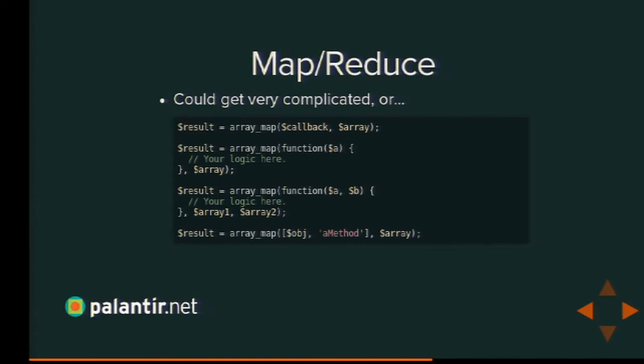ArrayMap also lets you do merging of arrays. So pass in 2 arrays and get back one result, like add together or multiply together parallel values from 2 arrays. And you can put in any set of any callable. So in this case, it's a method of the object. It's a very wonky syntax, but hey, it's PHP. What do you want?